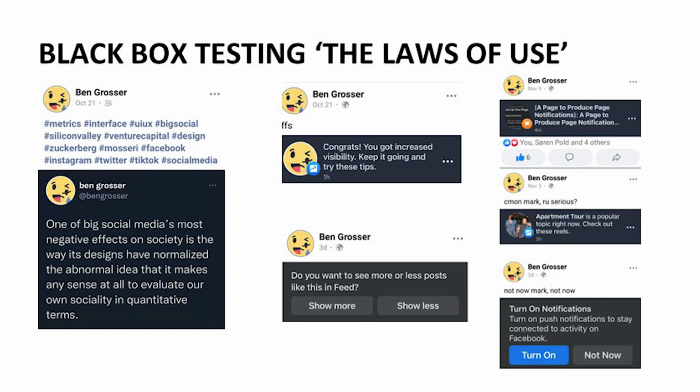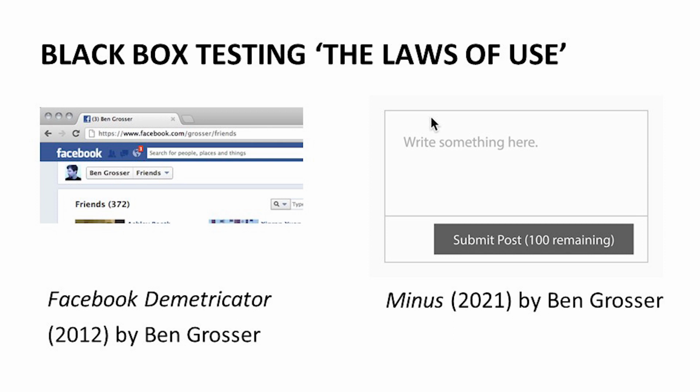So here's another example that's from some of his artworks. In one of the most famous ones, I think one that sort of made him famous in the world of net art, is called Facebook Demetricator, where he produced a browser extension that removes all metrics, which is quite a simple thing to do actually, but it actually works. So if you apply it, it will remove all metrics from your interface.